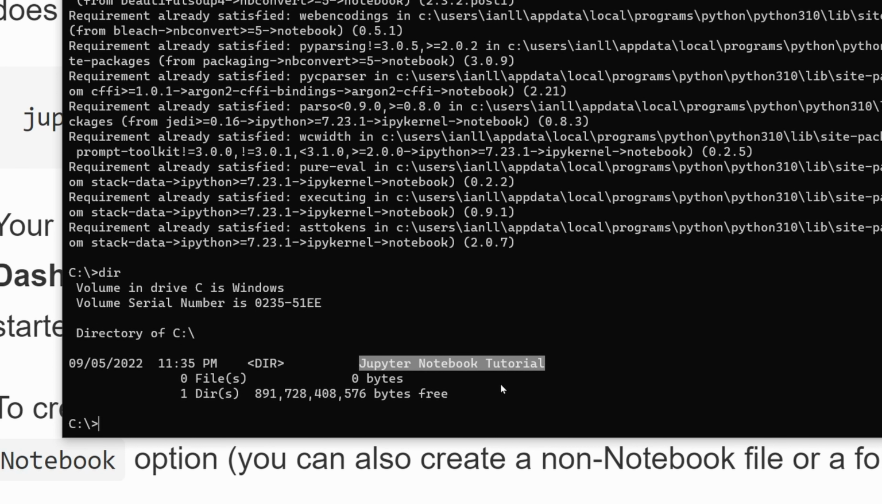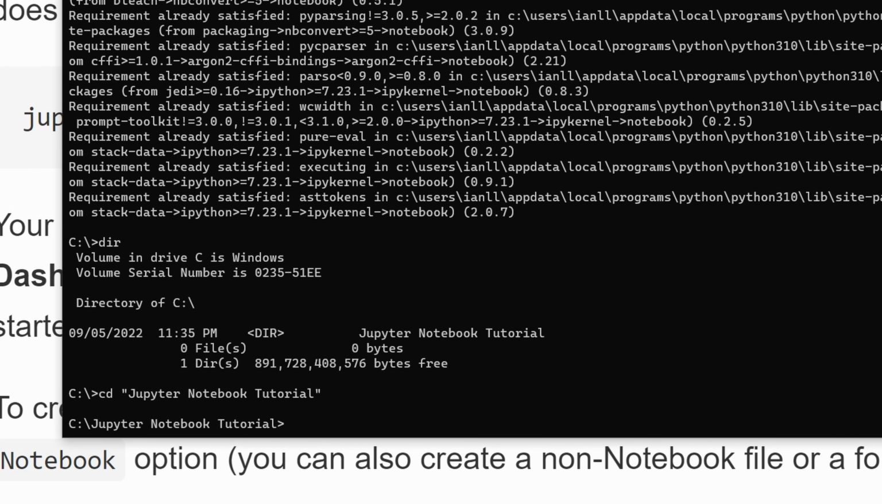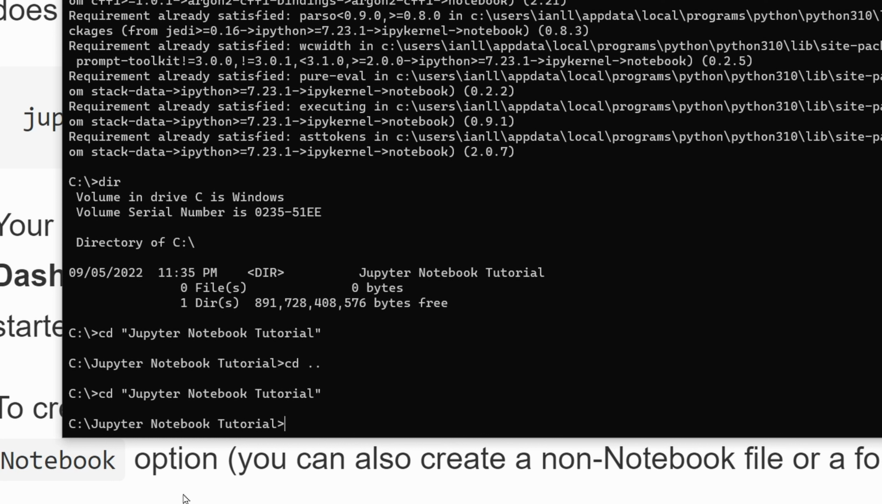If I want to check on a folder, let's say the folder right here, Jupyter Notebook Tutorial, I can navigate to this folder inside of command prompt. So I can write cd and then press the J button, which is the first letter of my folder name, and then I'll press the tab button and it will auto-complete it for me. If I want to go back to my C drive, I can just write cd and then two periods, and then I'll go back to my C drive. Now I want to stay in Jupyter Notebook Tutorial, so I'm going to launch my Jupyter Notebook server from here.